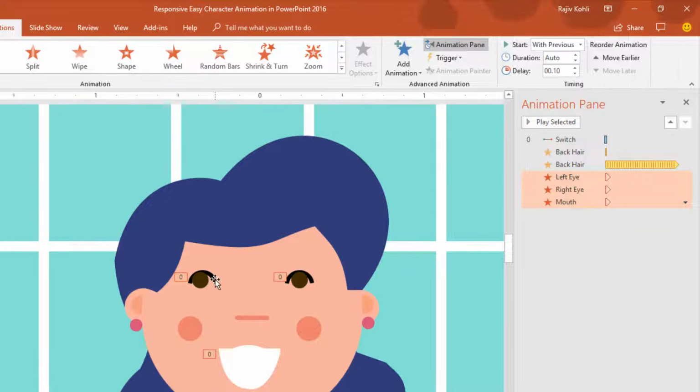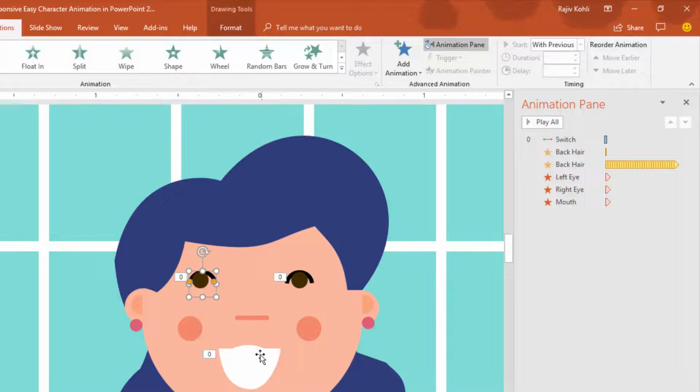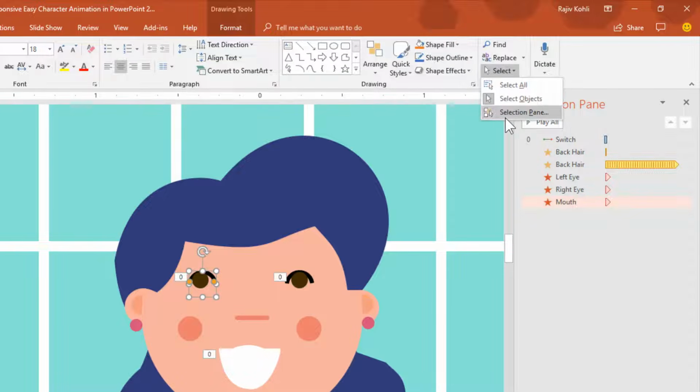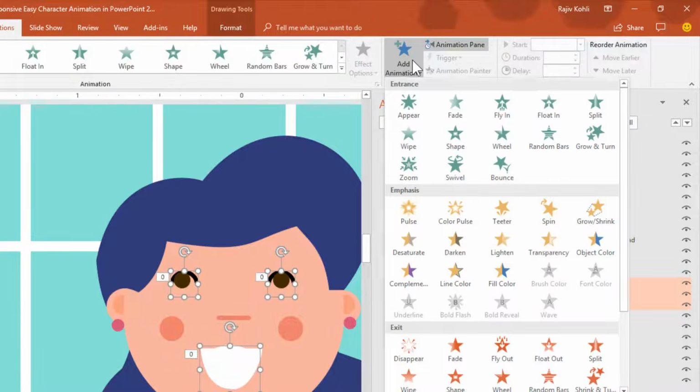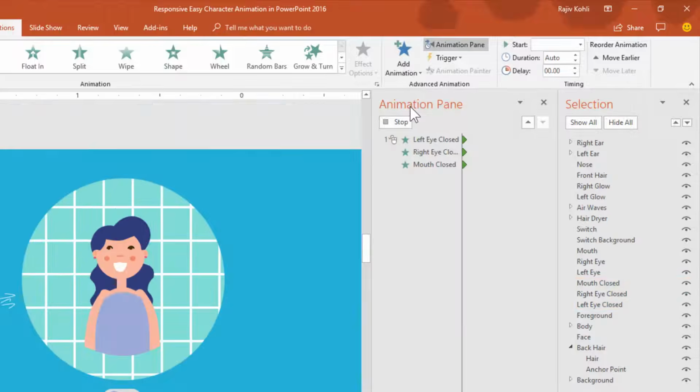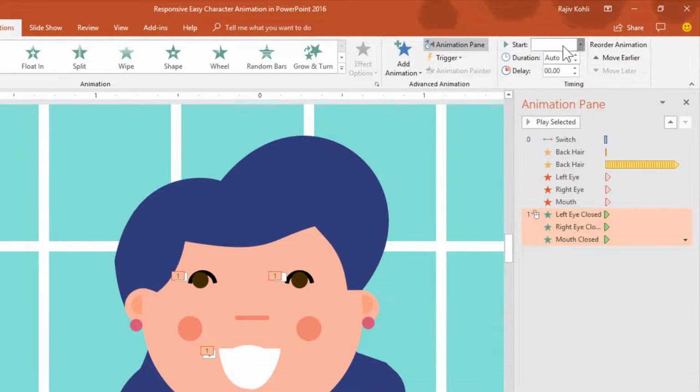And then we need to animate the closed eyes and mouth. Select the left closed eye, and you can also take the help of the selection pane and select the objects right from here. Select the left eye, hold down the control key, then click on the right eye and then click on the mouth closed, and go to the animations tab, click add animation and apply appear effect. Set them to play with previous.